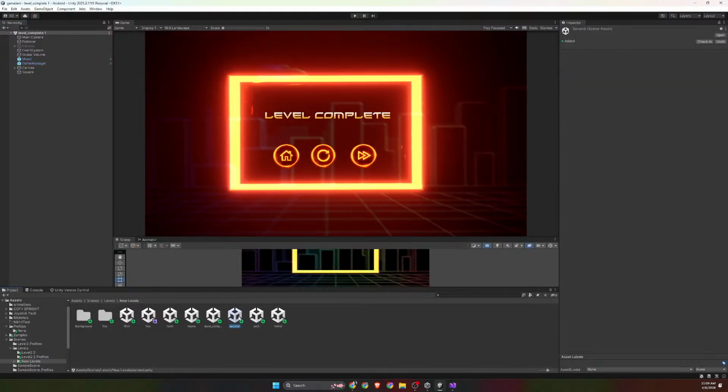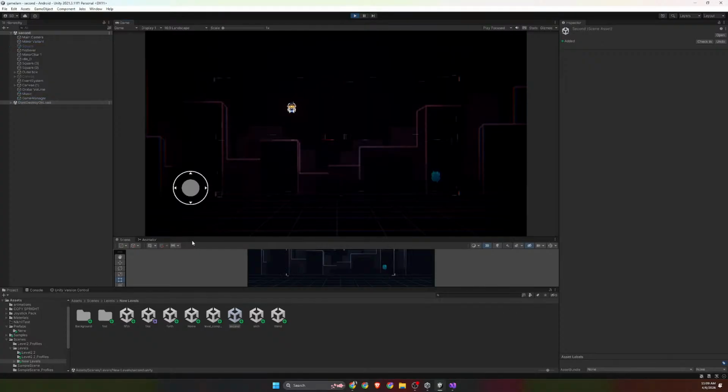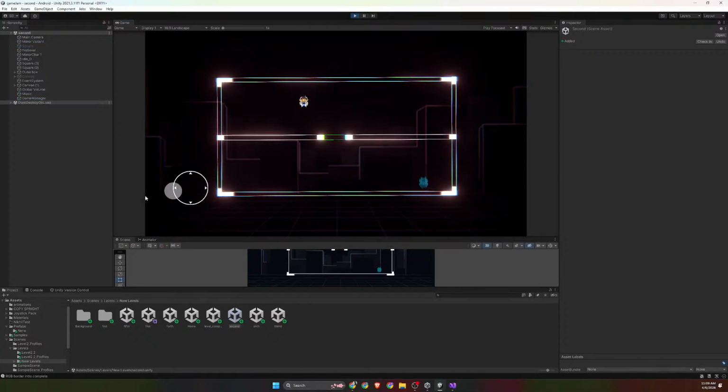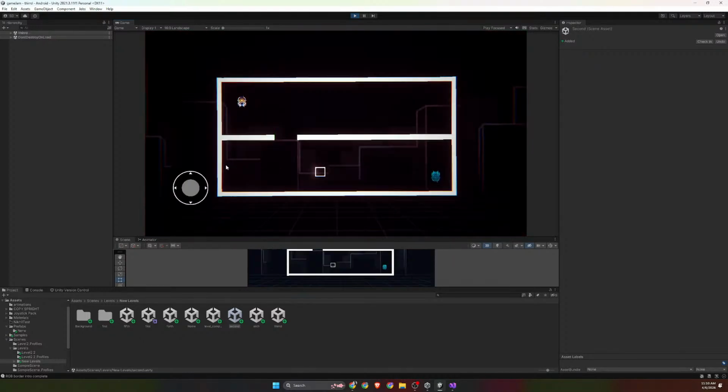So if I go to my second level, then at the start of the level, complete this. If we hit next, we should be able to play the next level, and it works. Okay, it is perfect now.